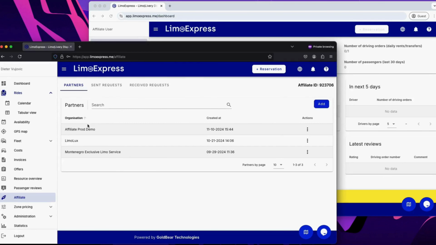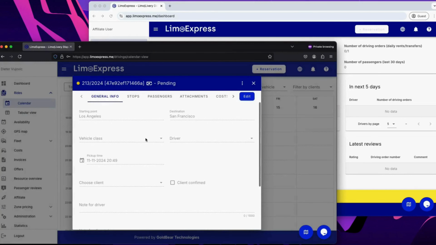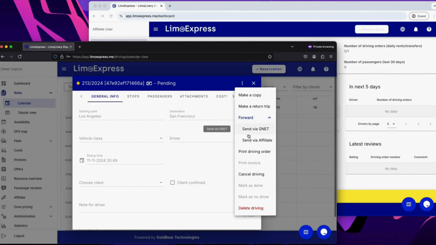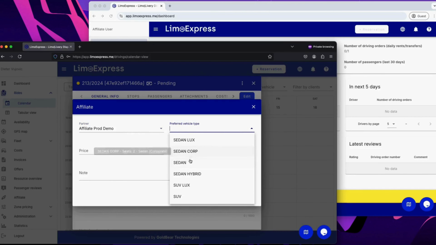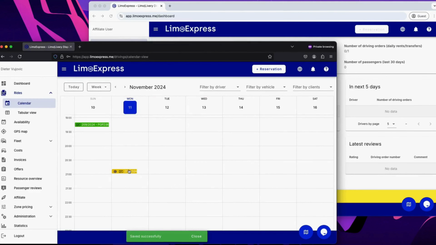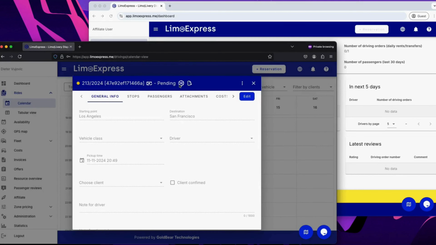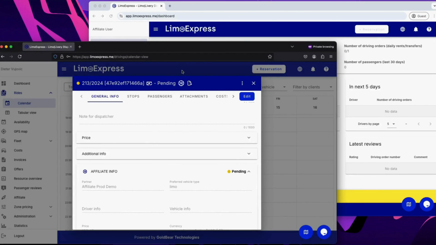Now go to the calendar, select the reservation you wish to forward, click the three dots in the top corner, choose Send via Affiliate, pick the receiving partner, specify the vehicle, price, currency, and leave a note if needed. Once sent, a LimoExpress logo icon will appear on the reservation, indicating it's pending with the affiliate until they accept or reject it. After sending, your partner gets an email notification.